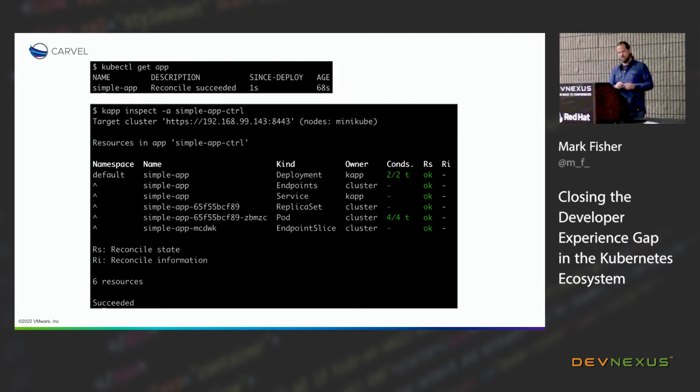And so when I use kubectl, I can get the app CR. I can also use the kapp CLI to inspect and see the list of everything that's included within that app. So you see the deployment and the replica set in the pod, also the service, and the service has sub-resources as well that I didn't show in the slide earlier, but endpoints and endpoint slices. So all of this is being handled as a unit.